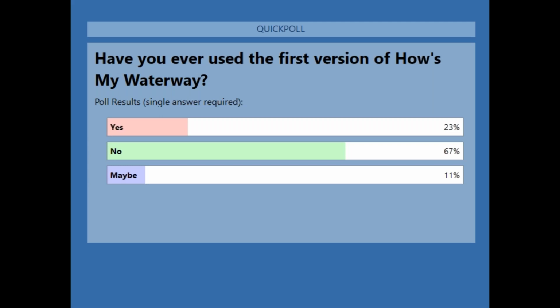I think for those of you who have seen How's My Waterway or used the prior version, you'll see some similar ideas, but there are quite a few changes that we've made as well to try to make it even clearer than how it used to be. For those of you who haven't seen the prior How's My Waterway, I'm hoping you'll see something that you like in the current one. So let's go ahead and get started. If we can bring my slides up.